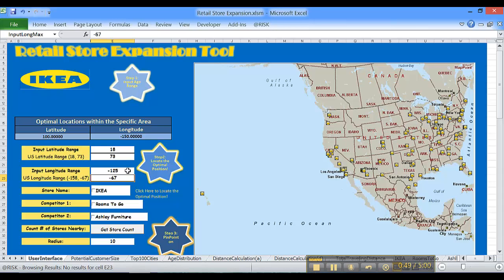We'll leave 18 and 73 as the default setting for the latitude, and we'll change one of our longitude points to -158. The user can also choose whether or not they want to display the map of IKEA. We can select this option by clicking the checkbox. We can also select to display IKEA's competitors' routes to go and Ashley Furniture on the map. And as you can see, the map now shows all the locations for IKEA, routes to go, and Ashley Furnitures.